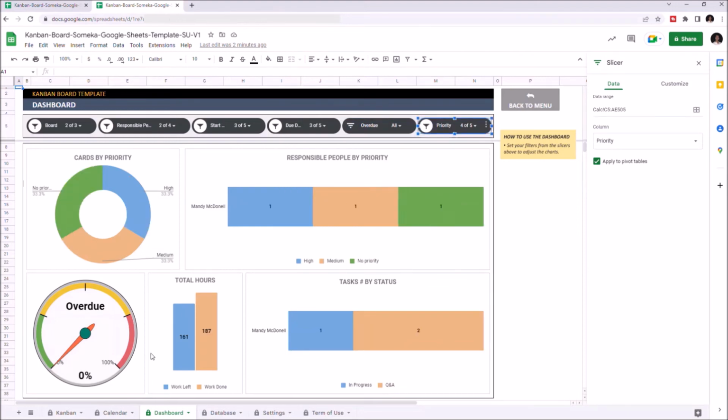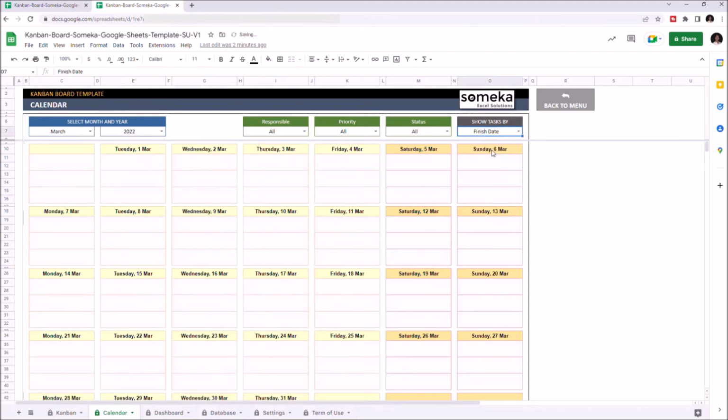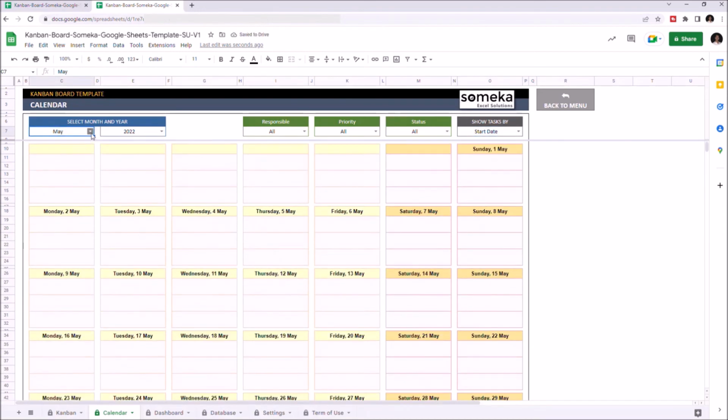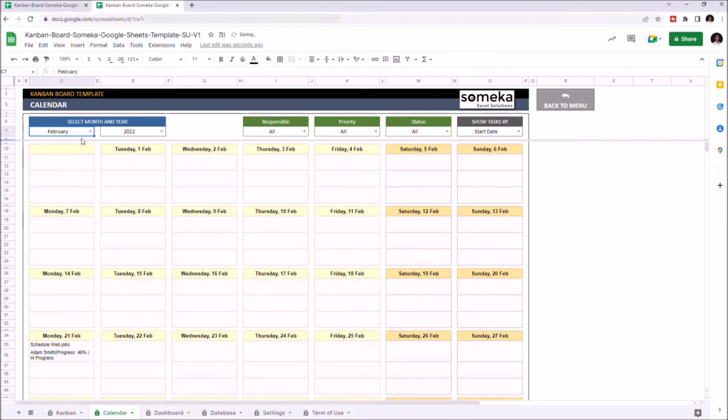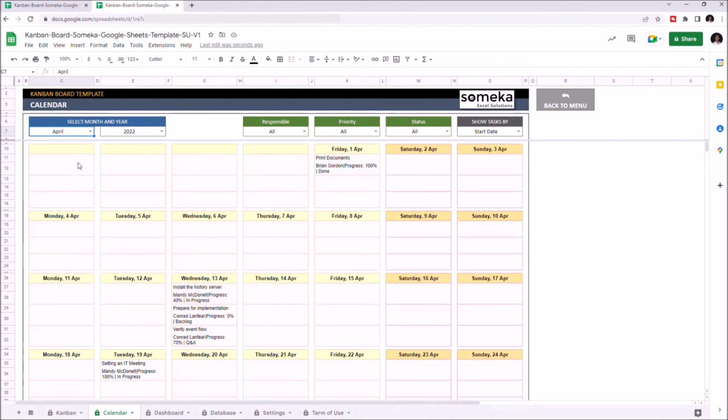And lastly, there is the calendar section. This is where you see all your tasks in calendar by their start date, end date, and due date. And you can select the month and the year you want to see here. And again, you can set your filters just like in the other sections.